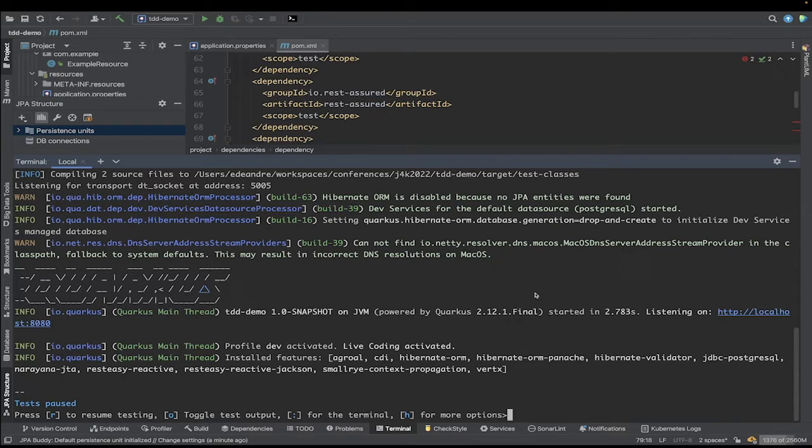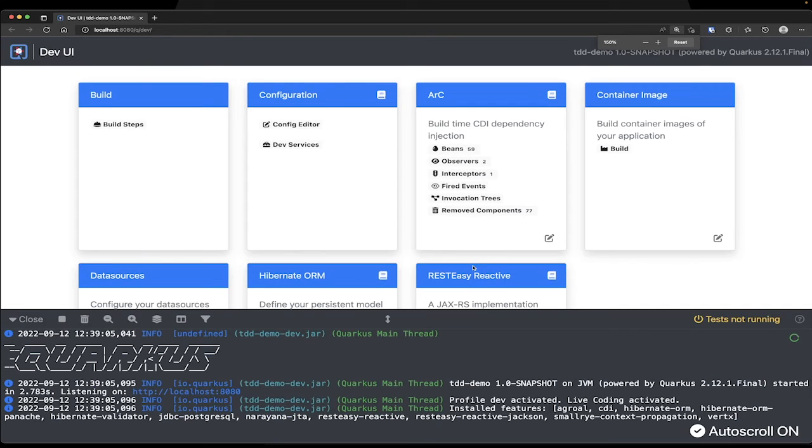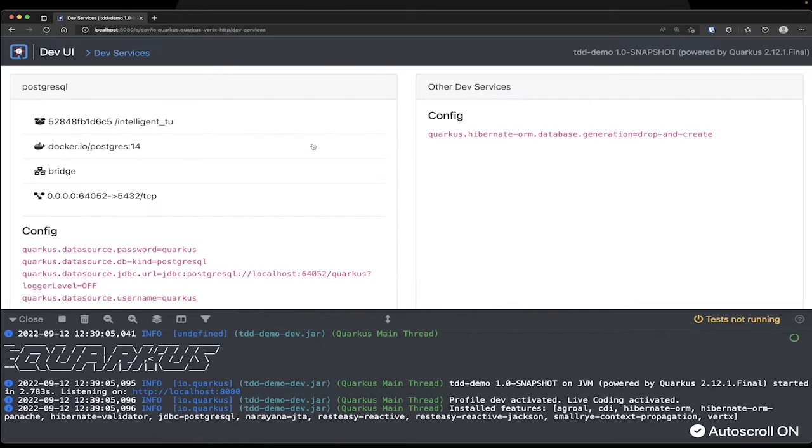So what does that mean? I'm going to hit the D key here in this terminal, and that's going to bring me to a browser. If I click on dev services here, you can see it actually started a Postgres container for me. It noticed that you've got a Postgres driver on your classpath. Because you didn't provide any configuration, Quarkus went ahead and downloaded and started a Postgres 14 container for me and bound it to my application. You can see all of this configuration that Quarkus injected automatically, and you can see the drop and create that it did for me.